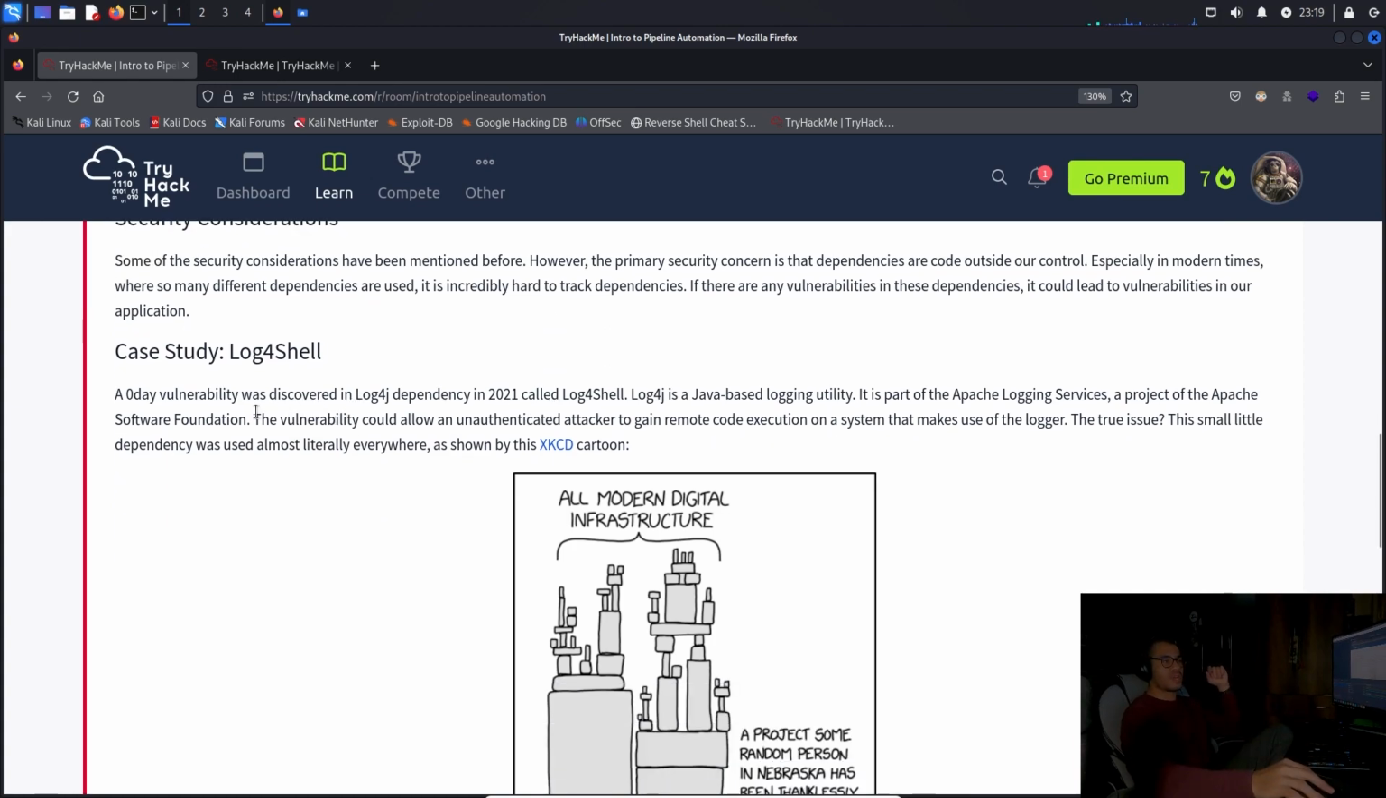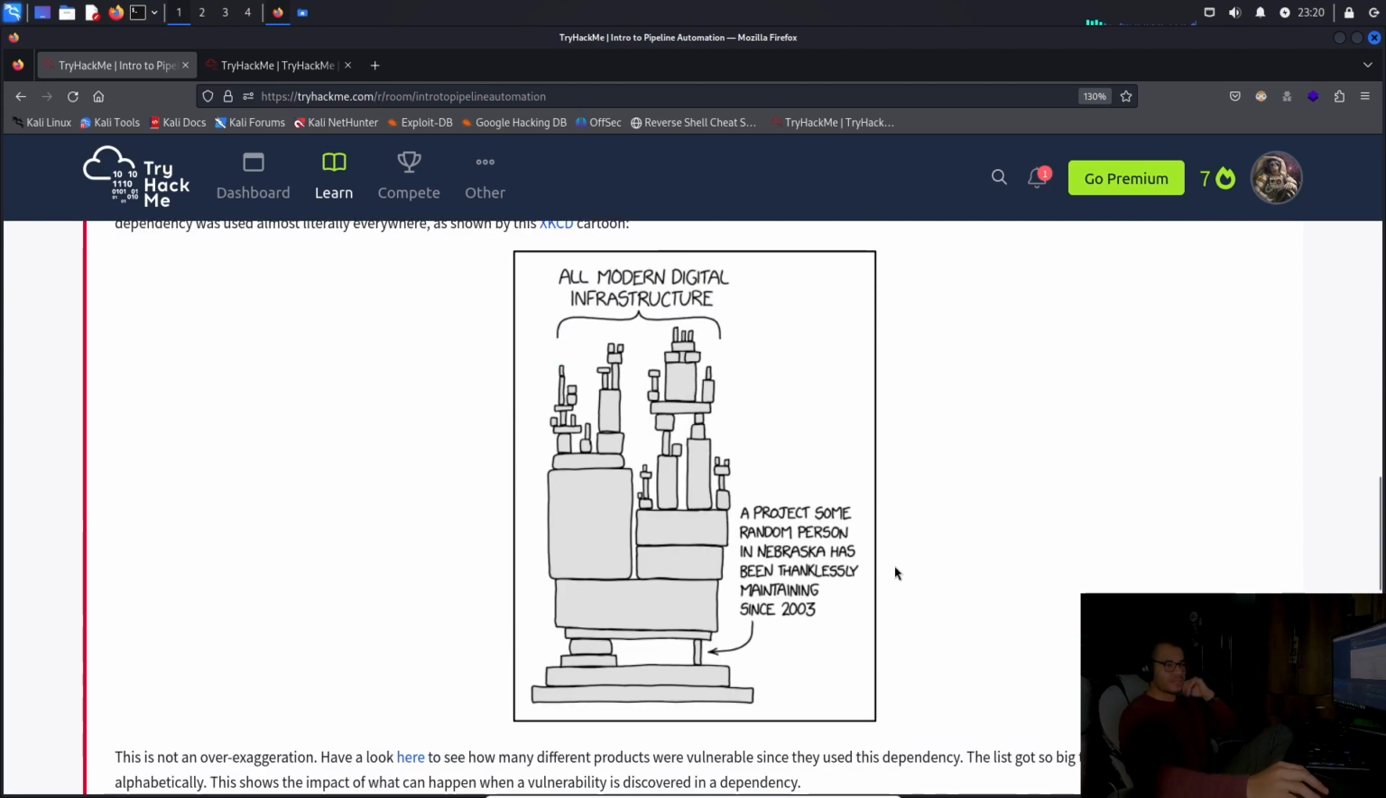Case study, Log4Shell. A zero-day vulnerability was discovered in the Log4j dependency in 2021 called Log4Shell. Log4j is a Java-based logging utility. It is part of the Apache Logging Services, a project of the Apache Software Foundation. The vulnerability could allow an unauthenticated attacker to gain remote code execution on a system that makes use of the logger. The true issue? This small little dependency was almost literally everywhere, as shown by this XKCD cartoon.